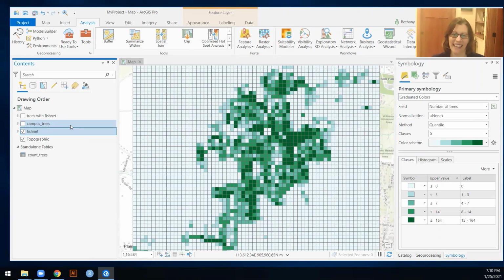So you can pause for a second to think about it. How I would do it is I would select all of the maple trees from my campus trees, export them as their own shapefile, and then repeat exactly what we just did with that process of doing the spatial join, summarizing them based on the Fishnet ID, joining that back to the Fishnet so that you can visualize in graduated colors.